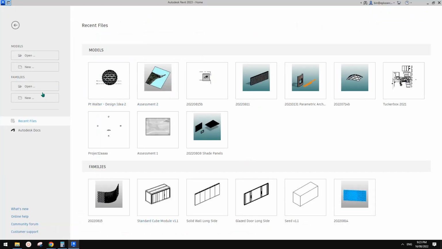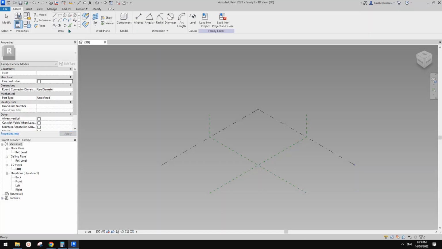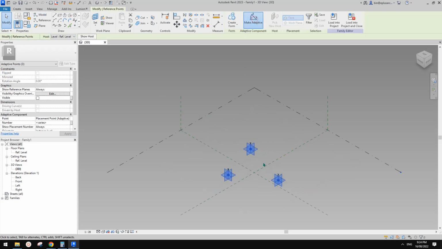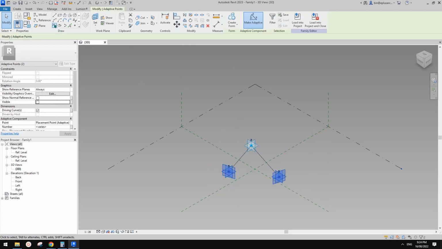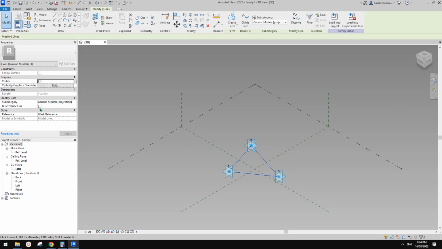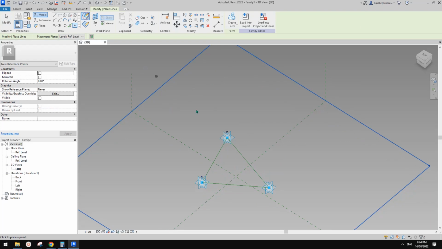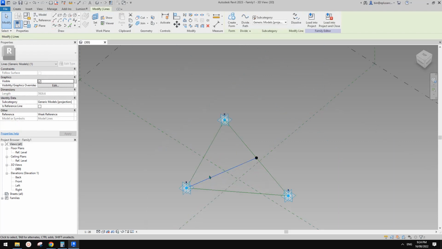start. Okay, so first we need to create an adaptive family. In this adaptive family, we need 1, 2, 3 points. Make them adaptive, and then create a line between them, and then make them reference lines. And then I'm going to place a point, use draw on face, midpoint, select these two, and create a line.